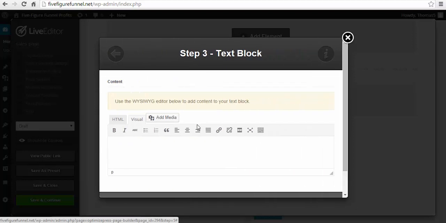Now remember when we were talking about sales copy and writing sales copy, how I said to always write it on your Word document first. Okay, so I've got that open.